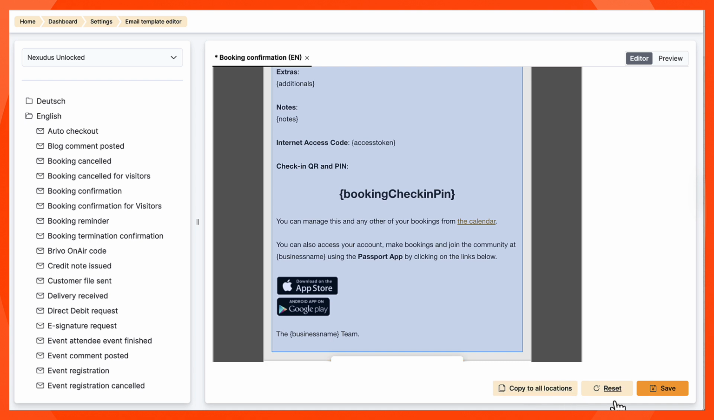At any point, you can reset the email template to the default template by clicking Reset. Once you've finished editing the template, remember to click Save.